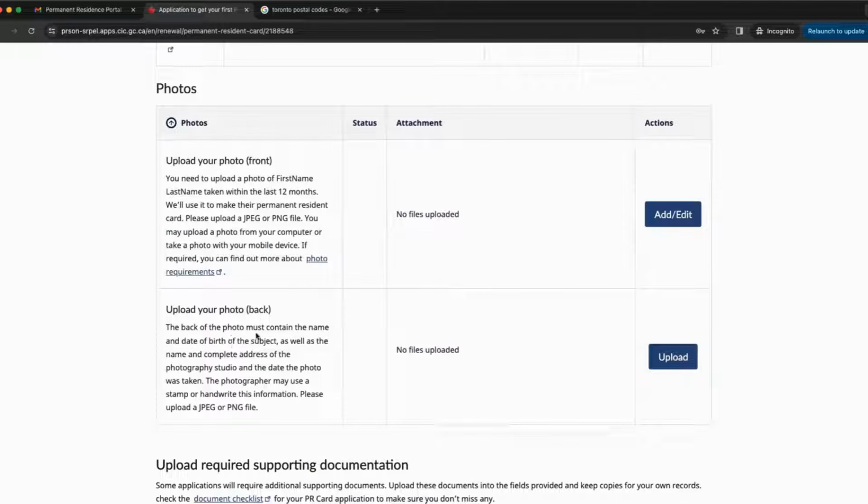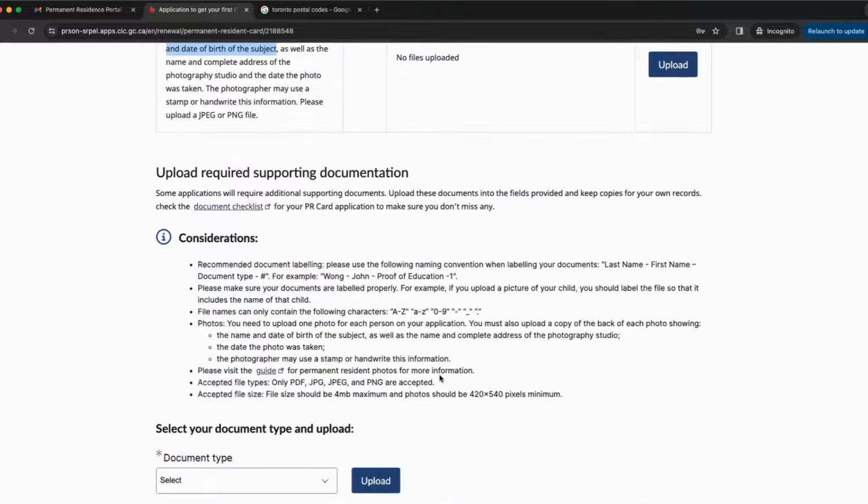Here is an important one. Now on the back, you have to write your name and your date of birth. Look at that one: name, date of birth, and also the stamp of the photographer. So all that, you have to upload it here.